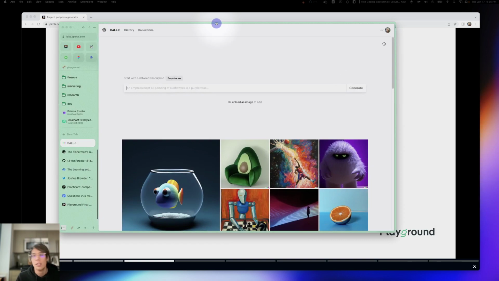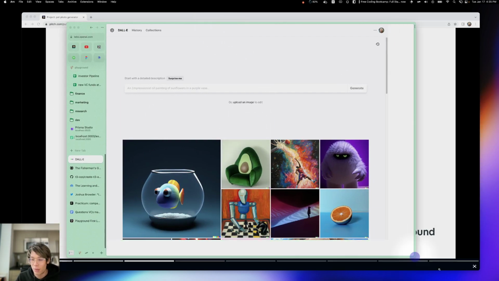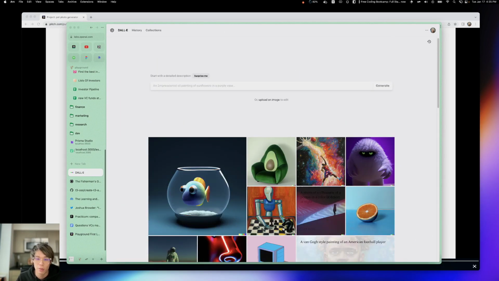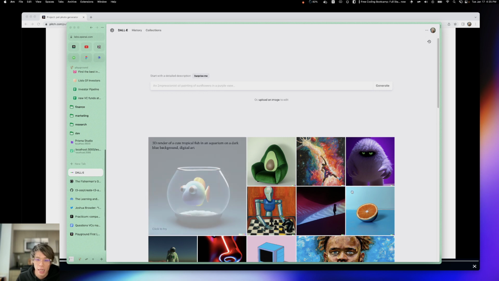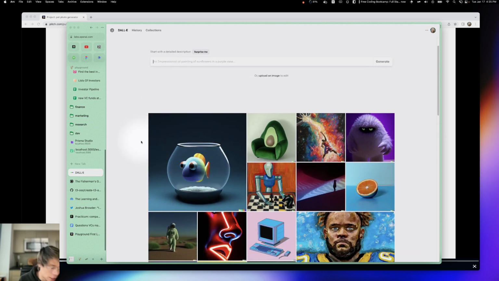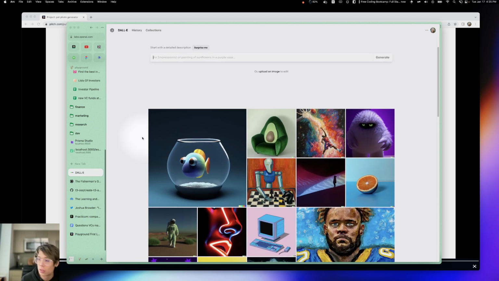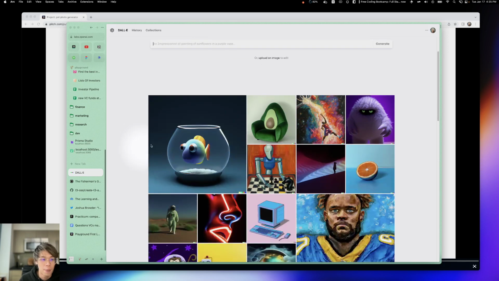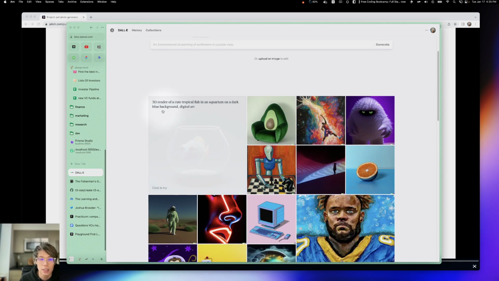Okay, there we go. So this is the DALL-E app, right? Some of you are familiar with it. Some of you may not be. Basically, DALL-E gives you this text box where you type in a description of what image you want, and it generates it for you. On their landing page, you can see that they have examples of this already. This is the prompt that's given to DALL-E: a 3D render of a cute tropical fish in an aquarium on a dark blue background, digital art. And you get this drawing.